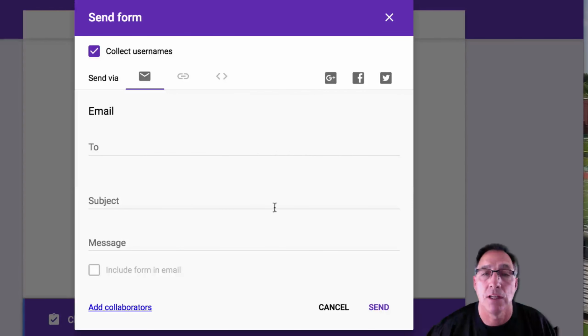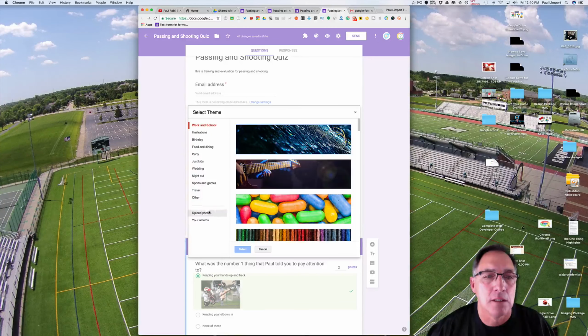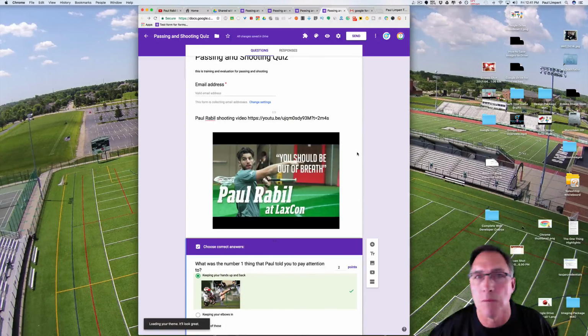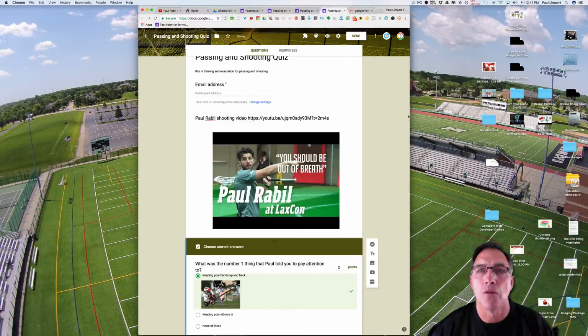All right, again, you can customize the form, and add different colors and pictures if you like. If purple is not your team's color, you want to use some of these illustrations, you want to select photos from your drive or your albums, or just come down here and just try to find lacrosse. That's not going to happen. All right, but just throw something in there that adds a little bit more personalization to the form. You can do that, or you could not do that.